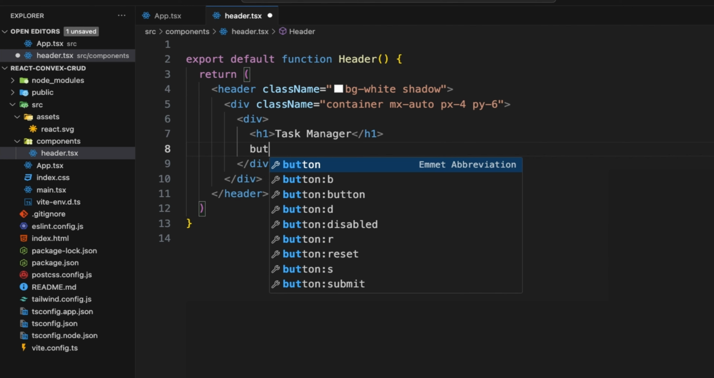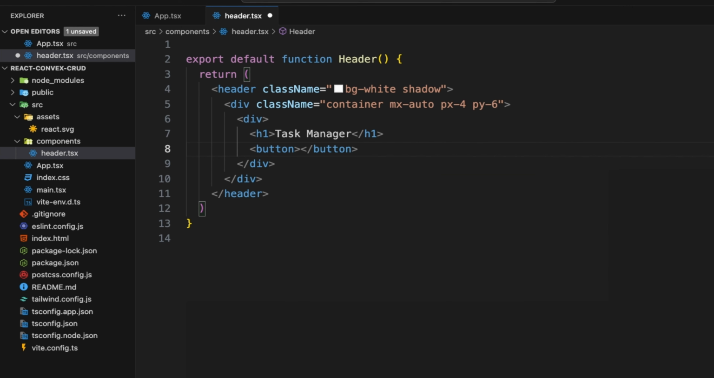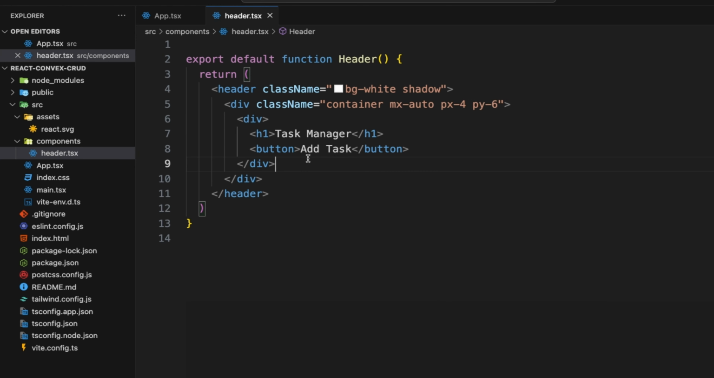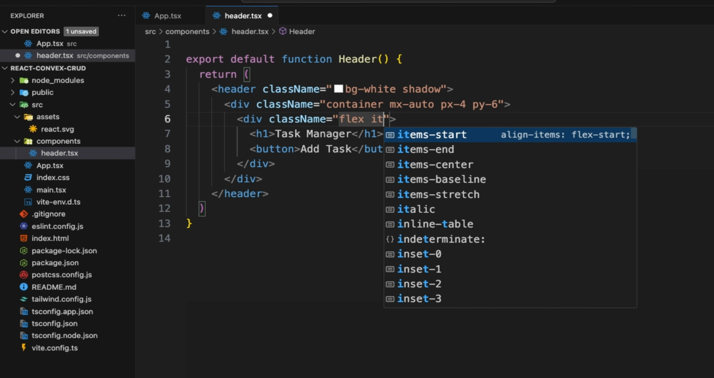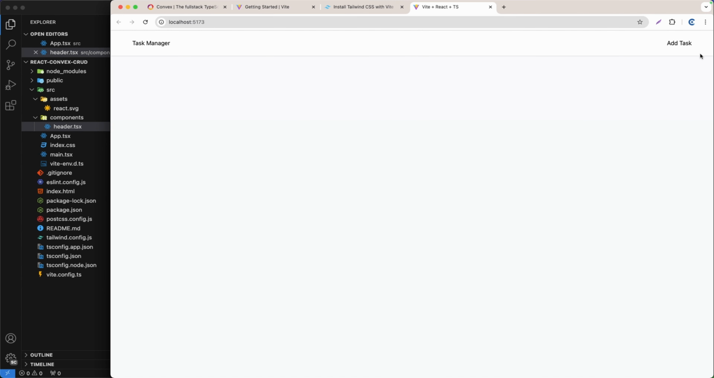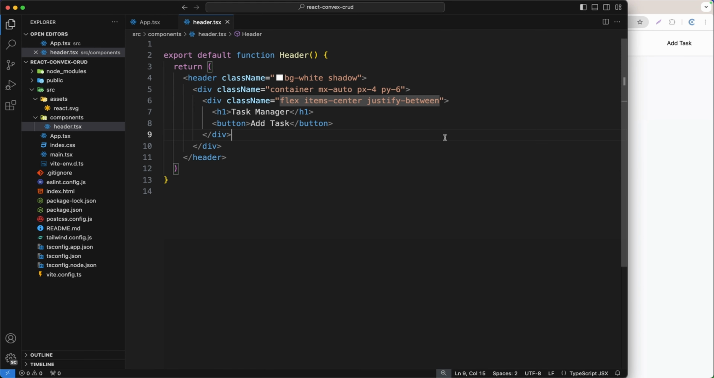So let's do button right here. It's going to be add task. Now as you can see, the add manager and add task are basically on the same left right here. So we can do class name display flex, items center, and justify between. Now the button should be on the right side. Nice.